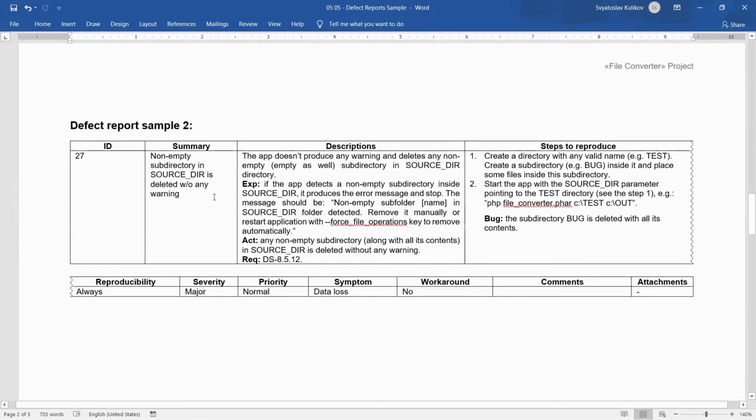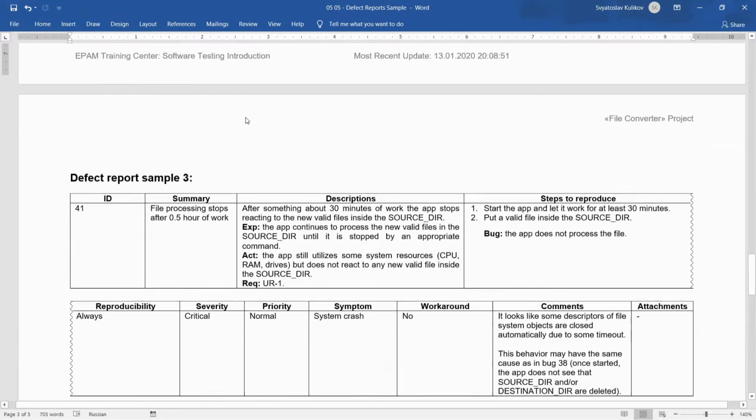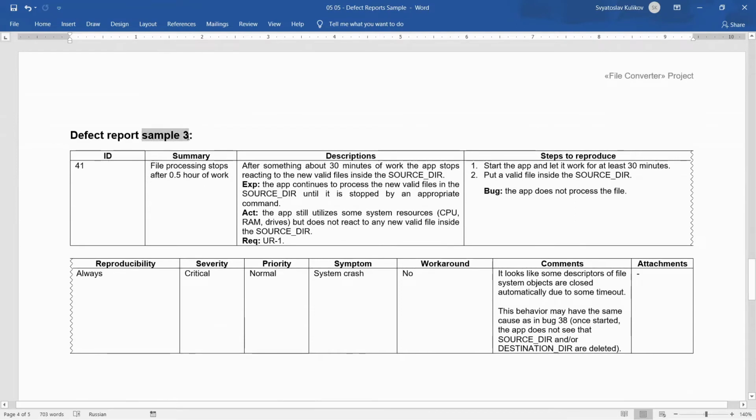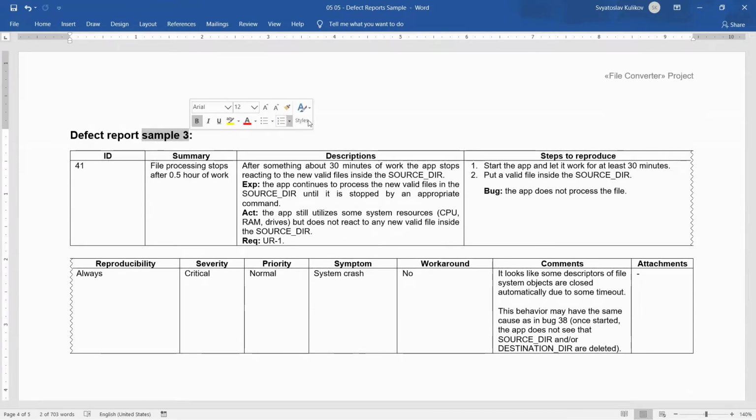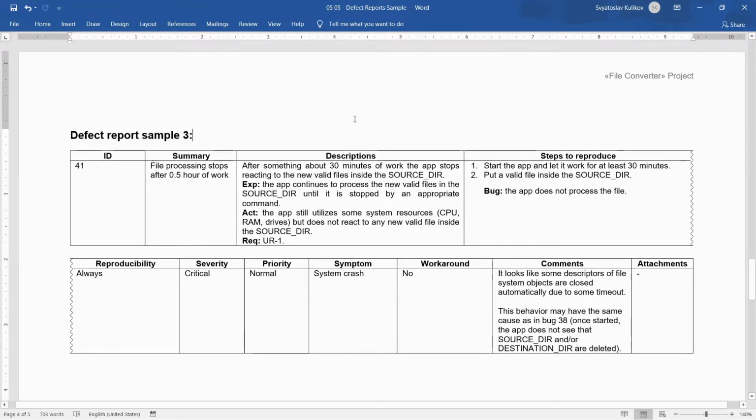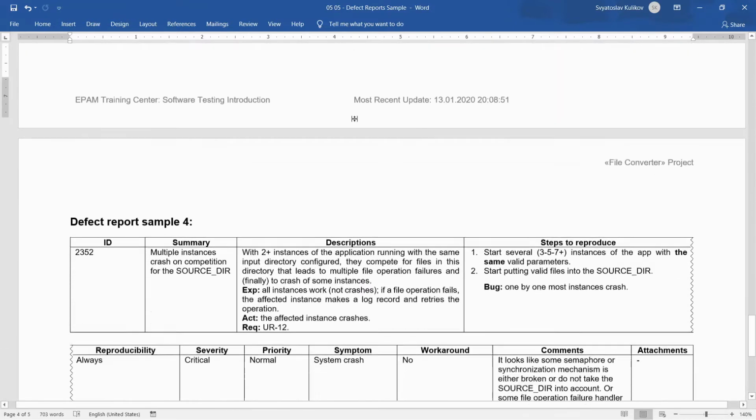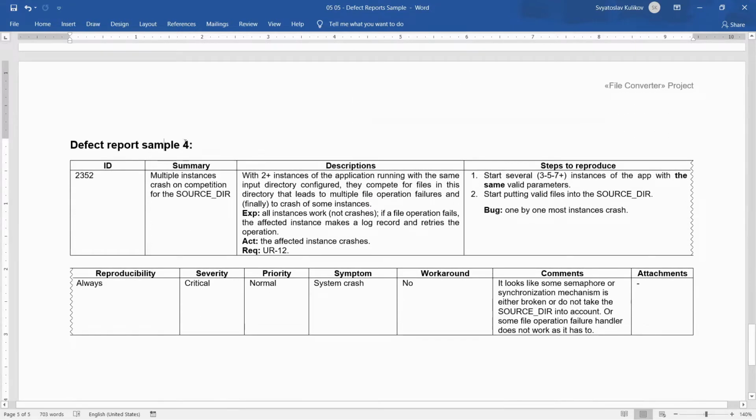Here is the sample 2. Here is the sample 3. And here is the last sample. We shall work with it a little bit more.